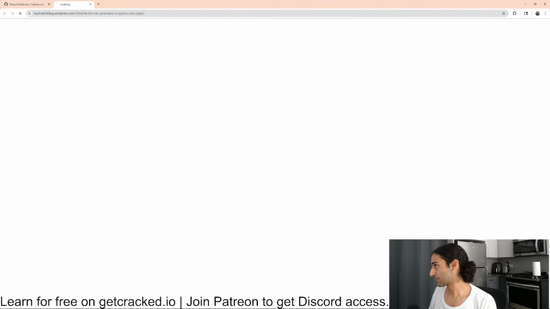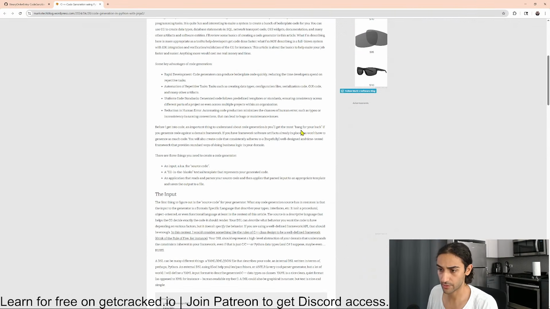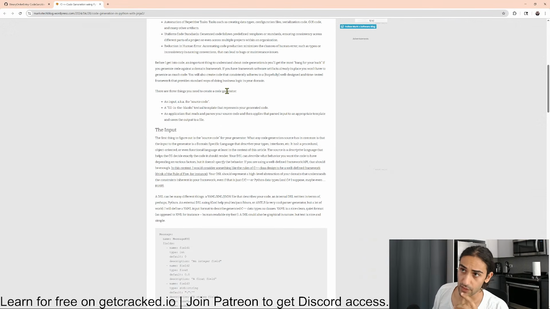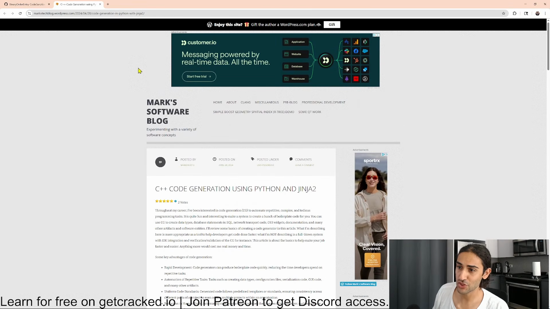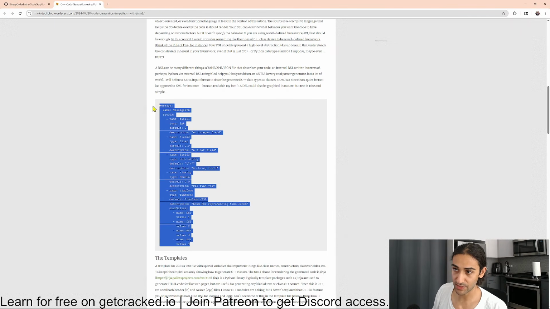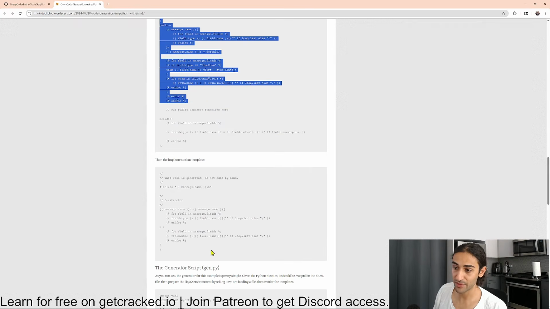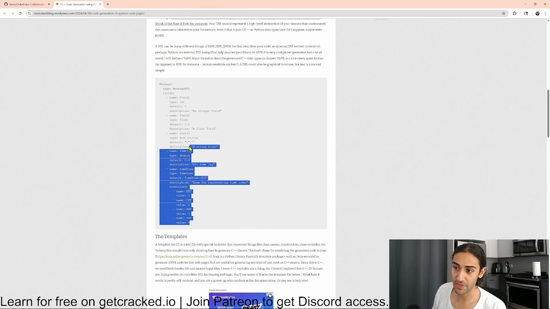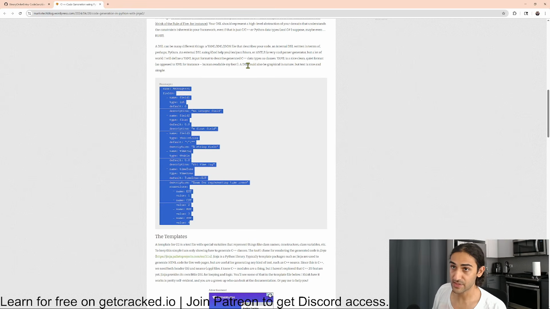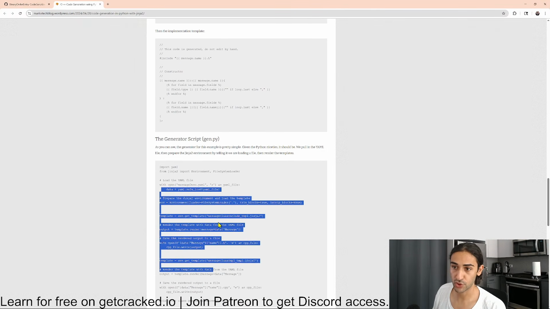Now, as part of that, I want to show you what the inspiration for his Jinja usage is. If you look here, this guy named Mark's Software Blog built a project in which he specified a given message type, the name of the message, and fields. And he used this YAML template alongside Jinja to generate a header file and the implementation file based off of this information. This document, which I will link in the description box below, you can read to give you a better understanding of how to use Jinja along with Python in order to generate code.